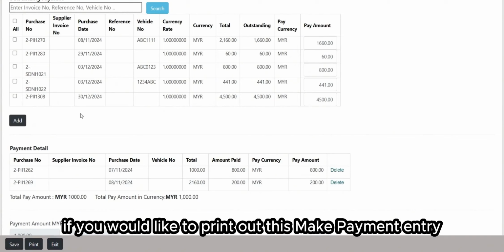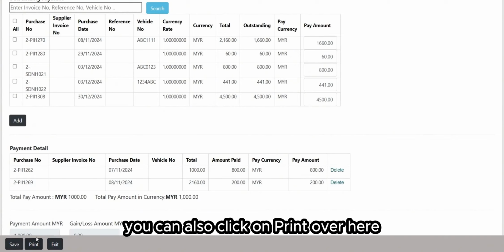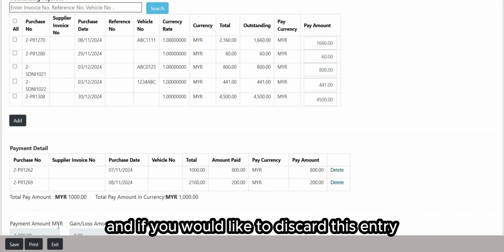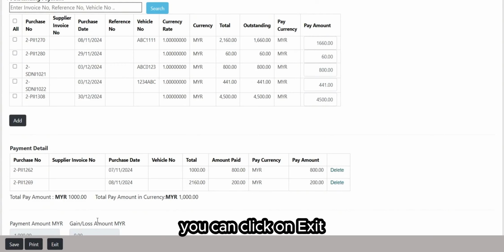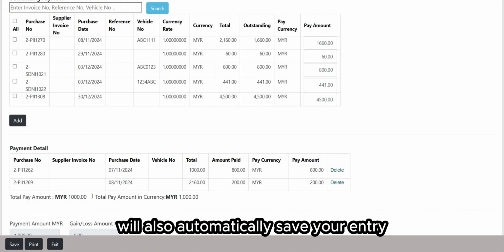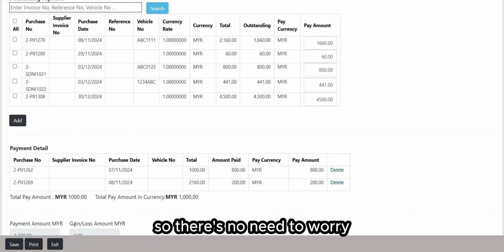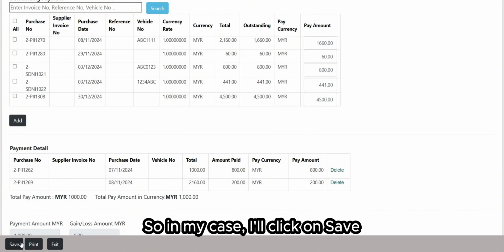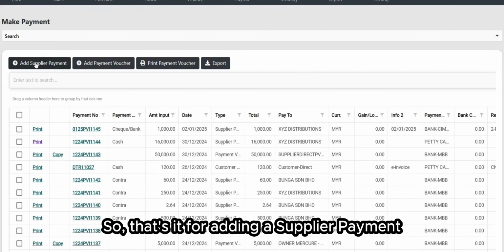Additionally, if you would like to print out this Make Payment entry, you can also click on Print over here, and if you would like to discard this entry, you can click on Exit. Keep in mind that clicking on Print will also automatically save your entry, so there's no need to worry. So in my case, I'll click on Save. So that's it for adding a supplier payment.